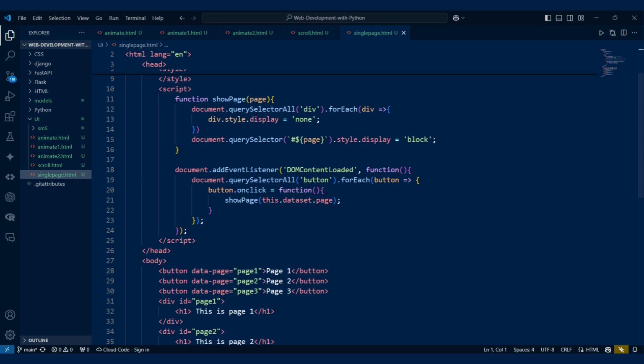So yeah, then you can see this too. For example, this will be a single page and double page. If you want your website to be on a single page, not linked to another page, you can use these buttons, for example page 1, page 2, page 3.